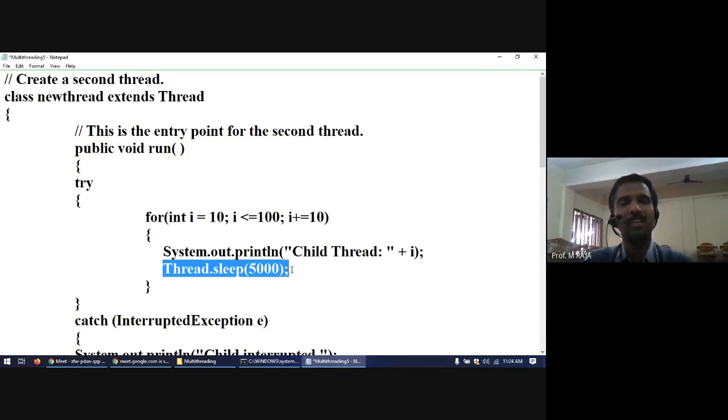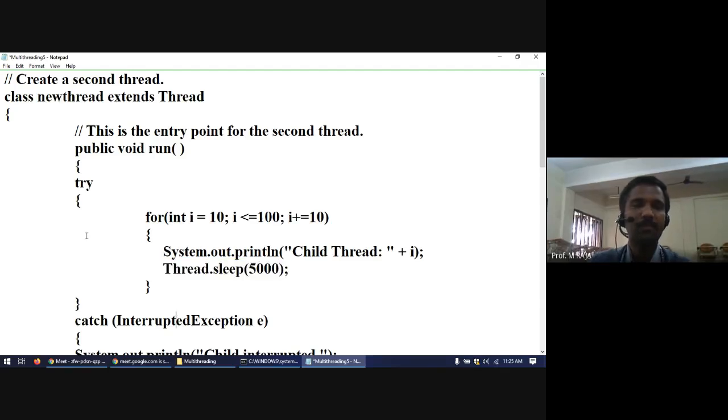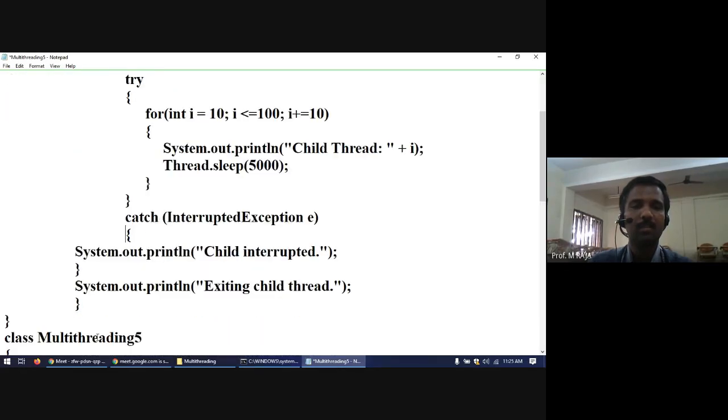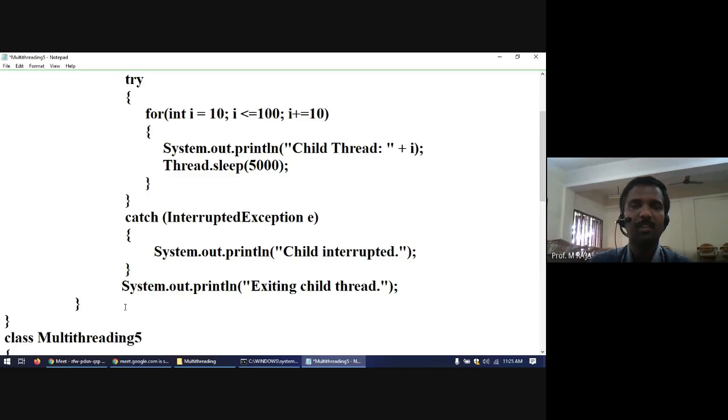When the child thread is waiting for 5000 milliseconds, control may be transferred to execute some other child threads, if any, or it may go to execute the main thread. These lines are simply placed inside the try block. Then the InterruptedException is handled using the catch block, catch InterruptedException. We have given the message "child thread is interrupted". Then at the end we have given the message "child thread is exiting", in public void run.